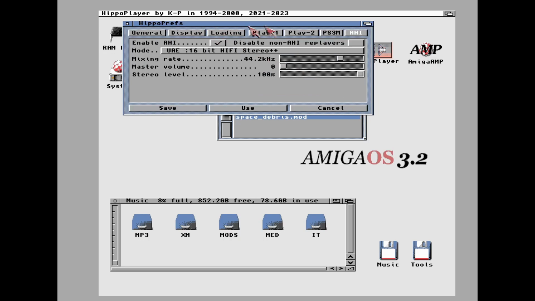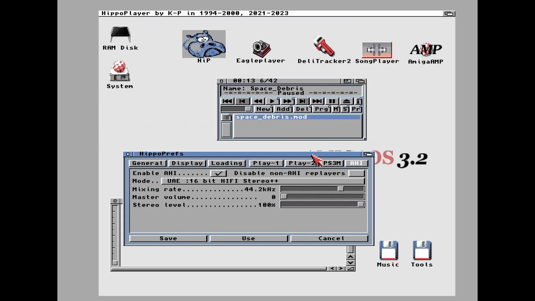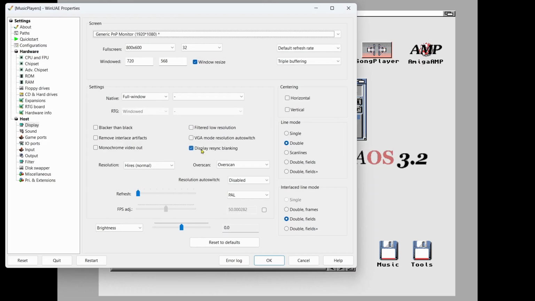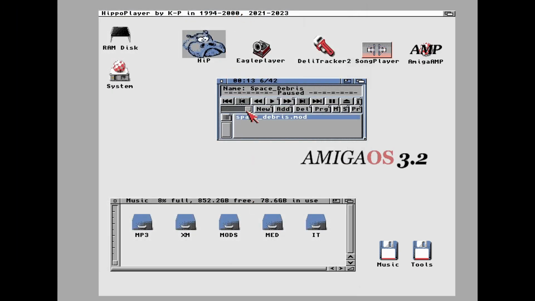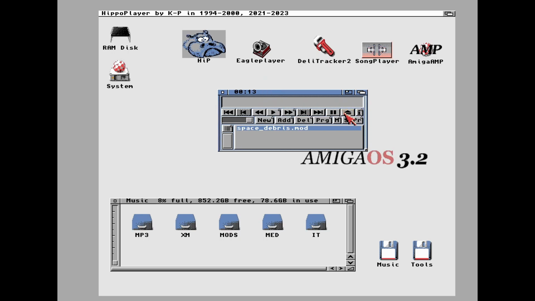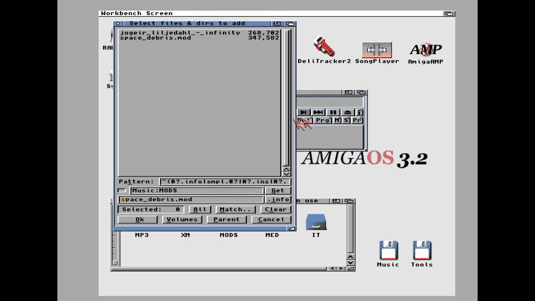This is compatible with AHI, and I'm going to be doing a video in more depth on how to set up AHI. If you don't know what it is, basically it enhances the audio capabilities of the Amiga, and it's the thing that ties in with WinUAE to allow 16-bit hi-fi stereo and allow you to play MP3s as well. I must say that this Amiga is running a CPU JIT compiler as fast as possible, so that's what's going to allow us to run MP3s nice and smoothly today. So that's mod music. So let's try out the other formats.